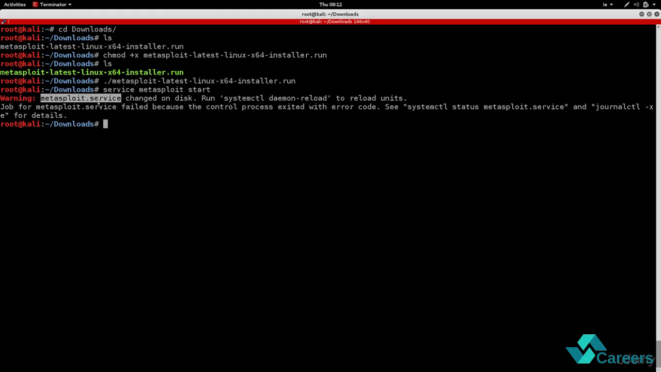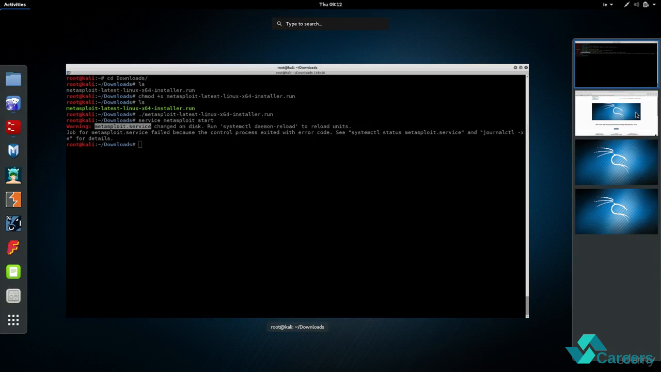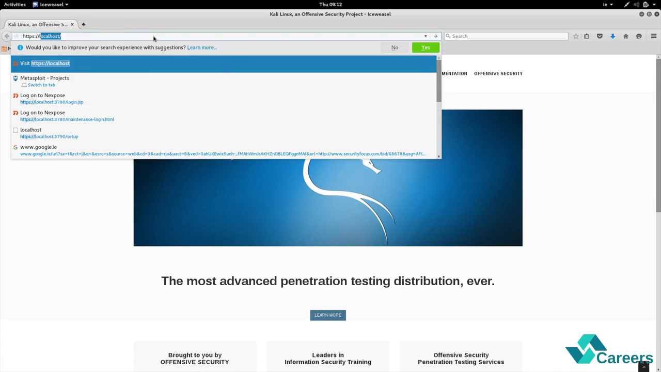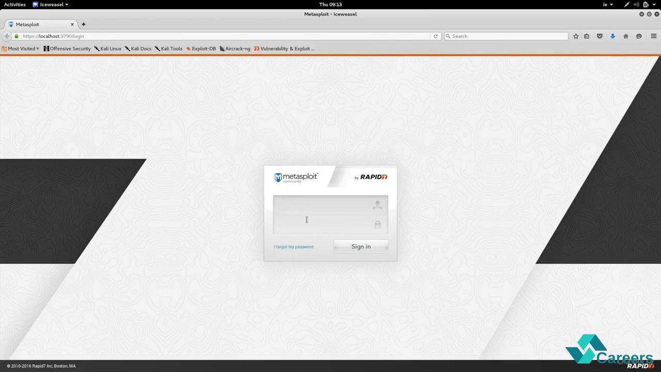And once the service has started, all you have to do is go to a browser. I have a browser open here, and navigate to https. Now make sure you put https, not http. Localhost, and then you put the port that Metasploit runs on, which is 3790. So I'm going to hit enter. Now it's asking me to log in. So you log in using the username and password that you picked while you installed the program, and then you'll be able to use it. Now we'll talk about logging in and using the tool in the next video.